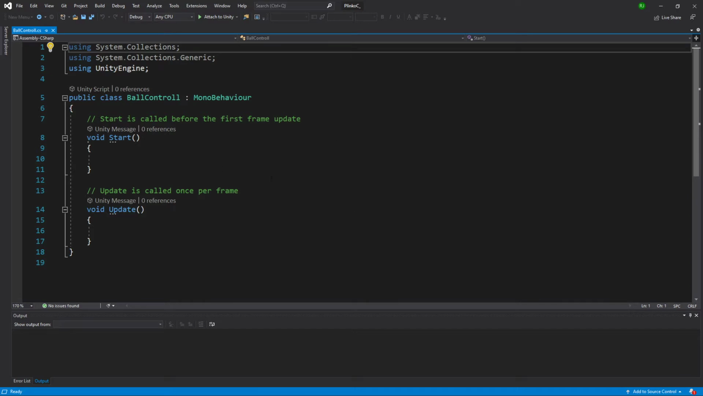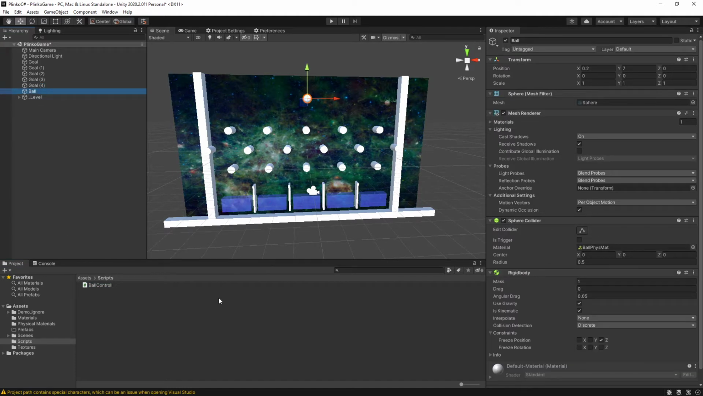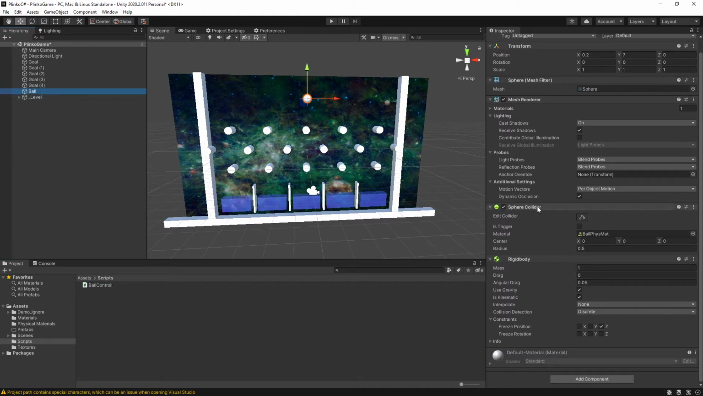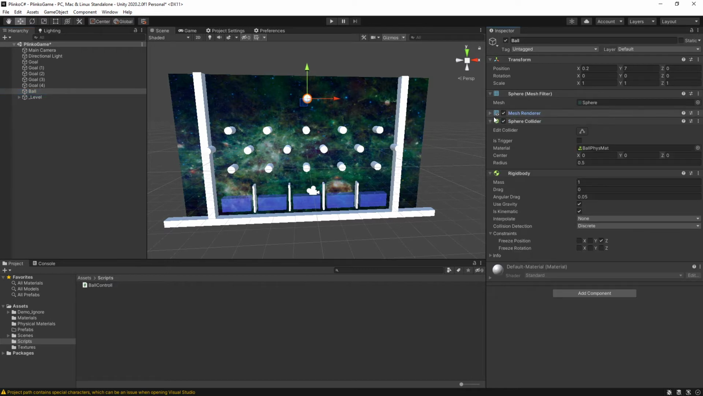And then before I actually get into handling the code, I'm going to make sure that I have this attached to my ball. So coming over here and looking at my components, I'm going to collapse down my mesh renderer. I don't really need the mesh renderer expanded. So, yep, there we go. Drag that component over there, and I've got my ball control script added in.